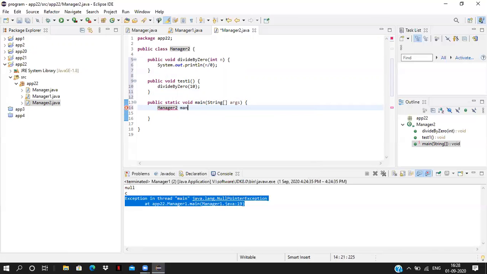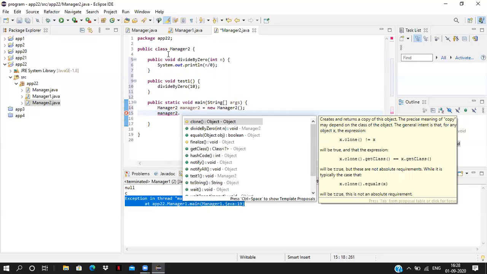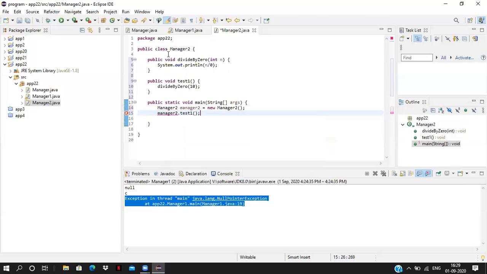Manager 2. I have 3 methods. First method is divide by 0, which is taking an argument n of int. Inside that divide by 0 method, I am just printing System.out.println of n by 0. It is an abnormal condition of arithmetic exception. Then I have created one method, test1. Inside the test1 method, I am just calling divide by 0 of 10.